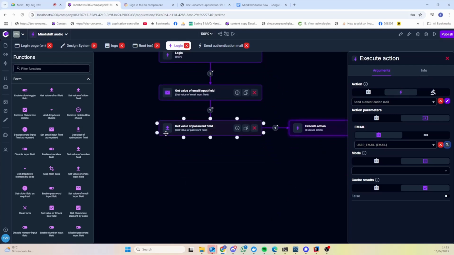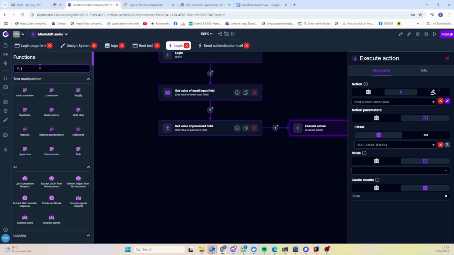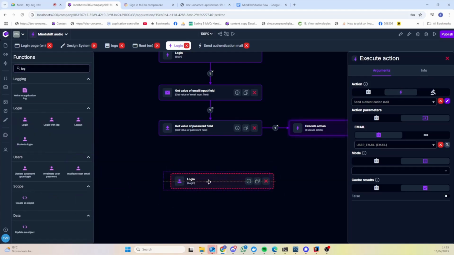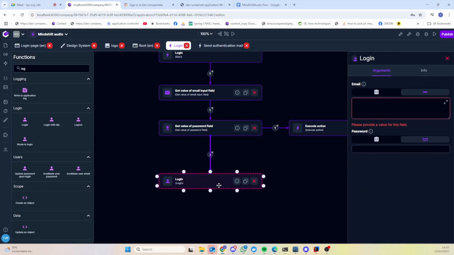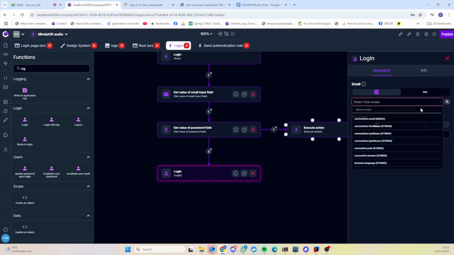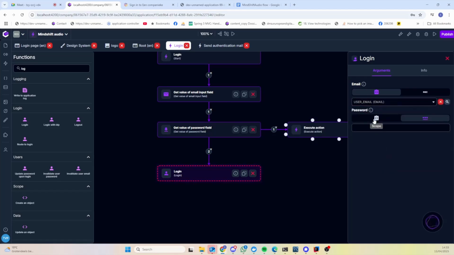So now we have our email input field. We have our password input field. Now all that we have to do is log in the user. So I can use the function login for this, like this. I add it again in the sequence, and then I add values for email and password, which I select from the scope, just like I did a couple of times before, like this.